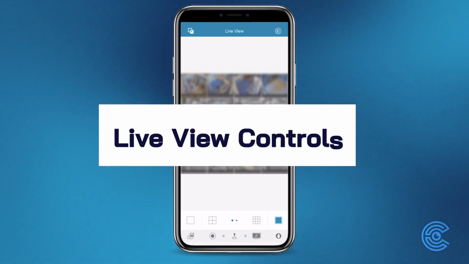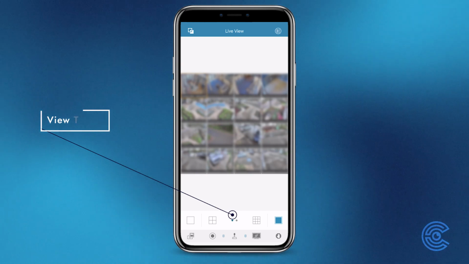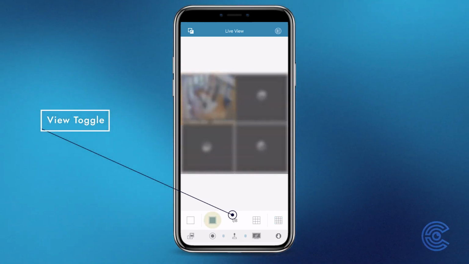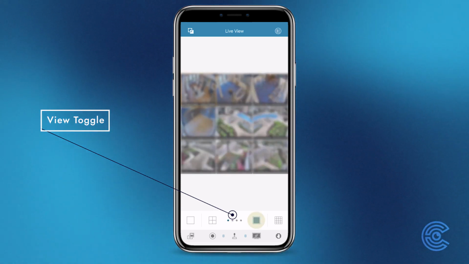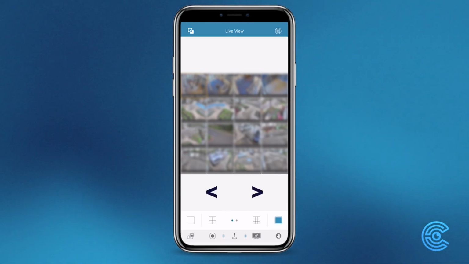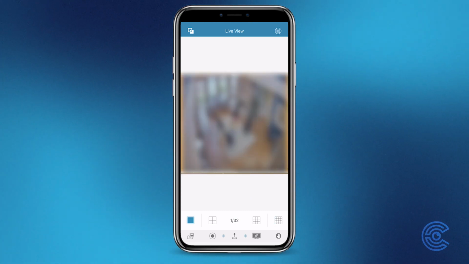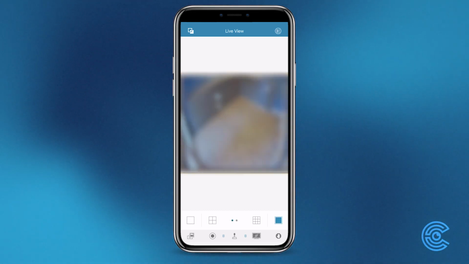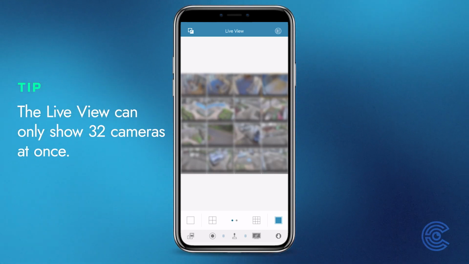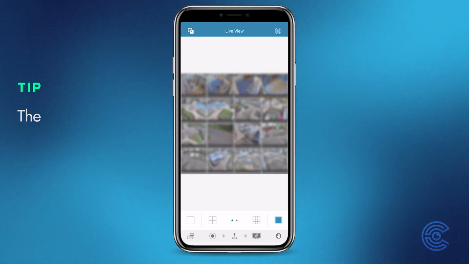Let's review some of the options and settings on the Live View page. On the top menu bar, you can select a viewing setting. You can either view a single camera, 4 cameras, 9 cameras, or 16 cameras at once. Slide to the left or right on the view to toggle between cameras. Please note, the application can only show 32 cameras at a time, so if your system has more than 32 cameras, you will need to select which ones to view at a single time.